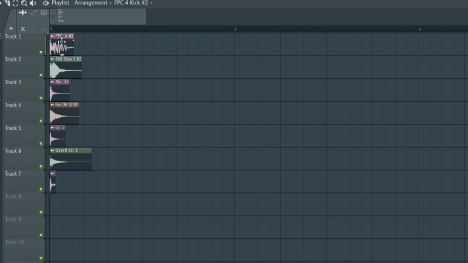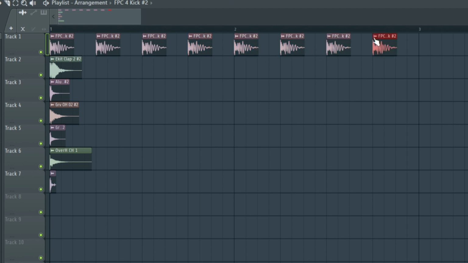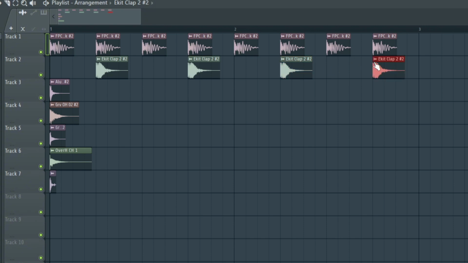We'll make a 2-bar rhythm, and I'll place the kick on every beat. Now let's add the clap on beats 2 and 4 of each bar. Now let's place the snare. We'll use it only to add variety at the end of each bar on step 4 of beat 4.